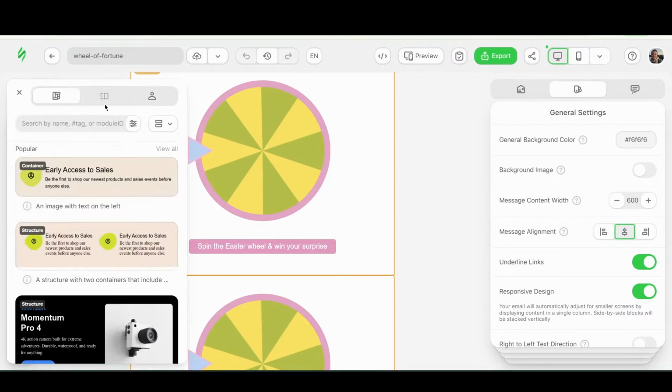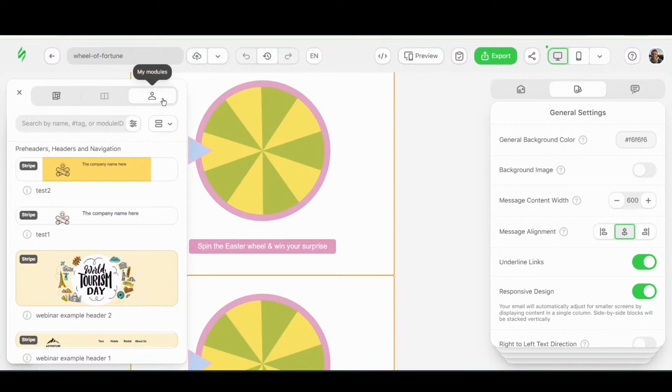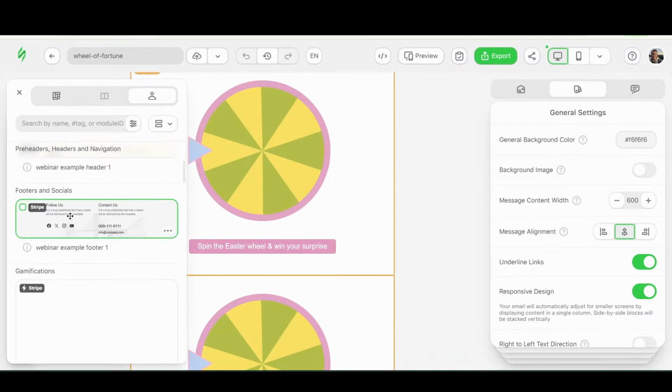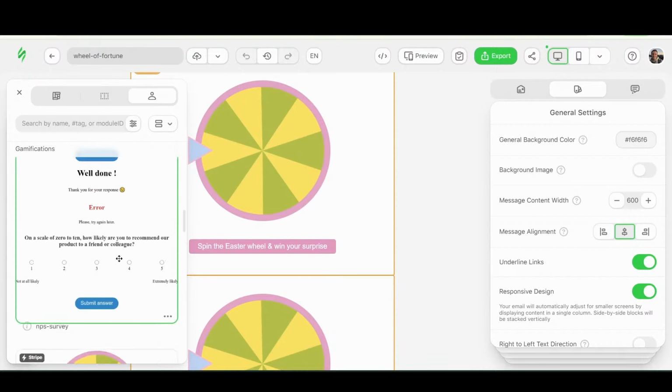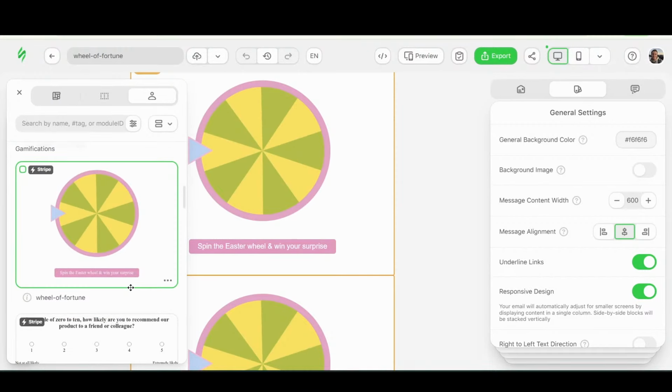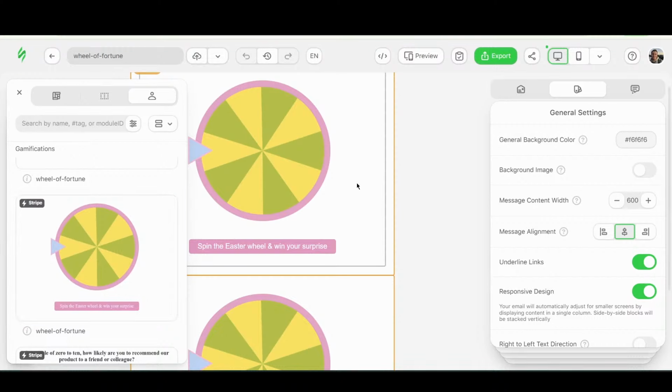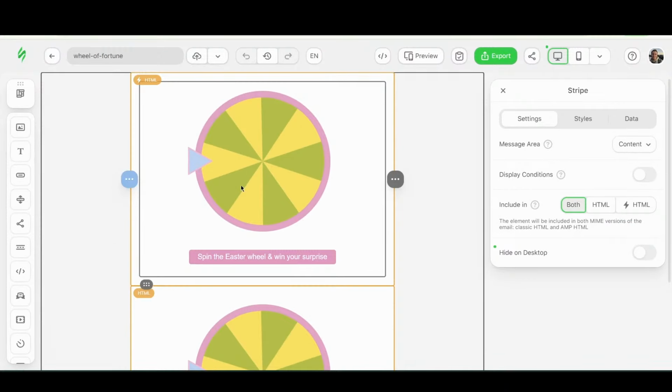Okay, and let me jump to my modules library, and I will see the recently created Wheel of Fortune module. So you may see a few of them because that one exists from the previous webinar, but the logic is as follows. And for now, I will be able to drop that interactive module in any other template. So this is, in simple words, how you can utilize the interactive module generator. Let's move on.